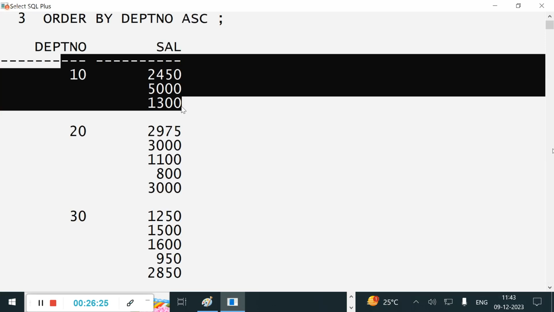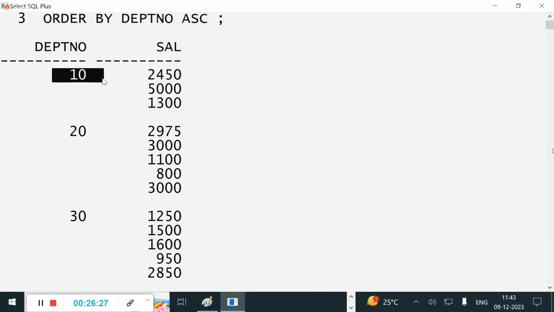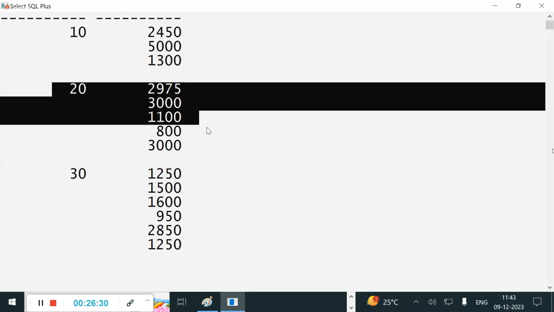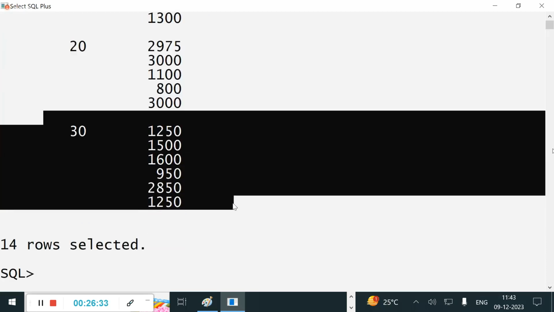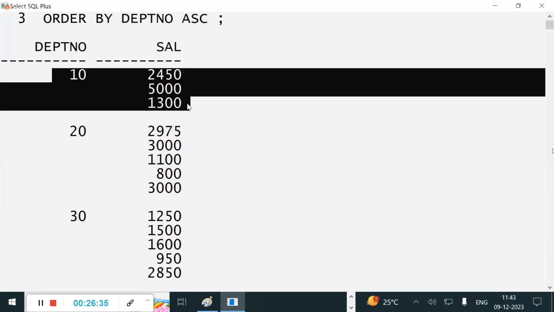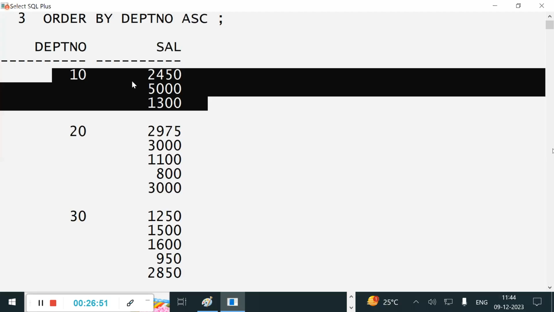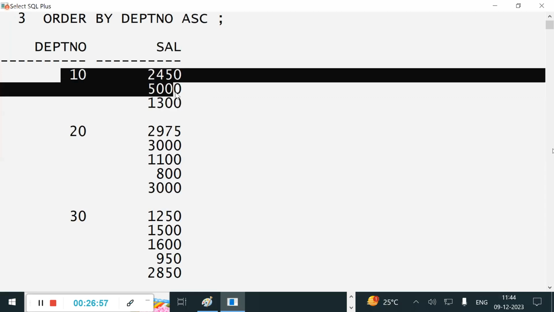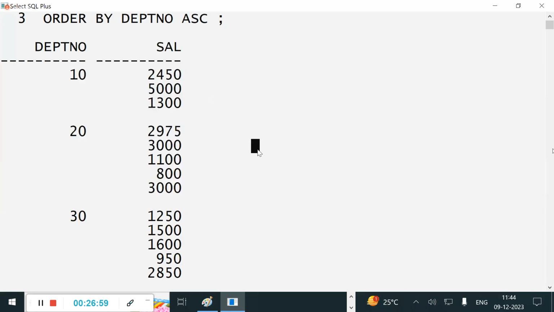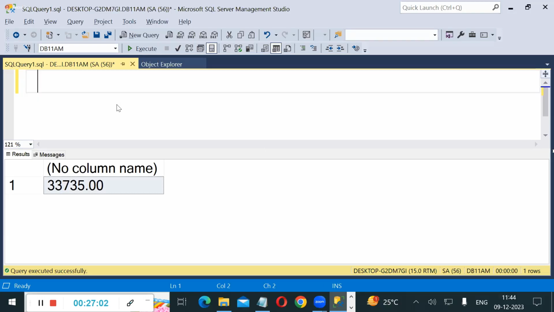If you group the records department wise, then the 10th department becomes one group, 20 becomes one group, 30 becomes one group. Now for each group, it can calculate the total salary. Yes or no? So if you want to calculate this value department wise, first group the records department wise. Then it can calculate department wise total salary. Understood?